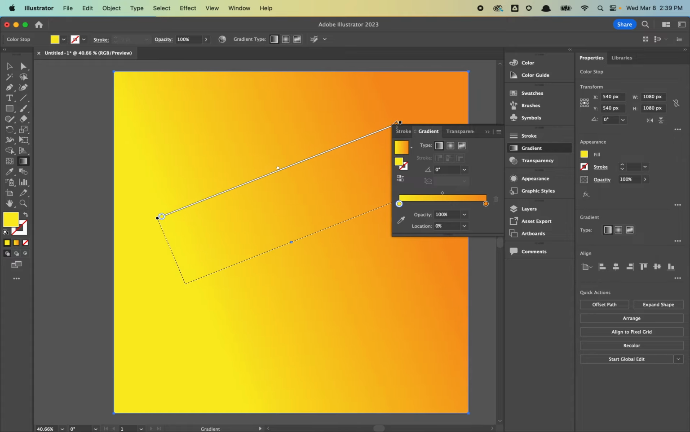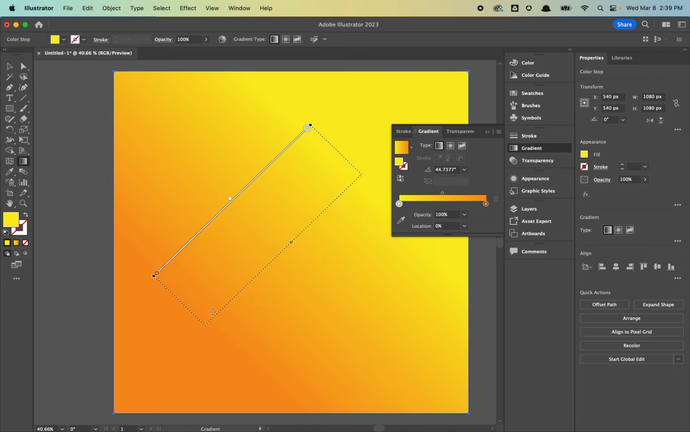If I click and drag my line right here, I can change the distance of the gradient as well as the angle of the gradient. So I can make it transition from the bottom left to the top right. I could go up and down. If I hold the shift key, it's going to snap in increments of 45 degrees, like so. And I find that a subtle change in color is better than a drastic change in color.